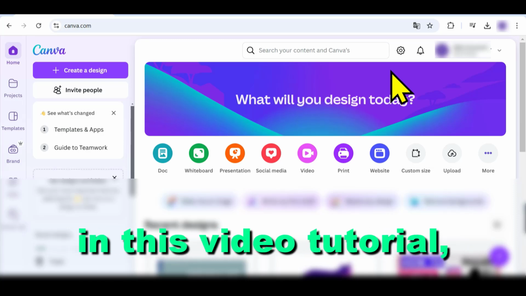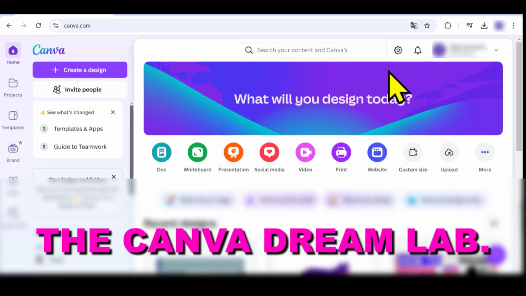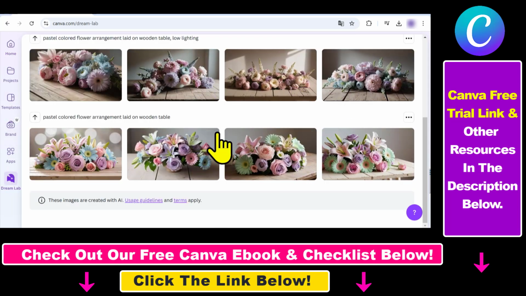Hey everyone, in this video tutorial I'm going to show you how to use and access the Canva Dream Lab. You can find the Canva Dream Lab by opening Canva and going to the left side of the screen here. As you can see, I already created some images using the Canva Dream Lab.